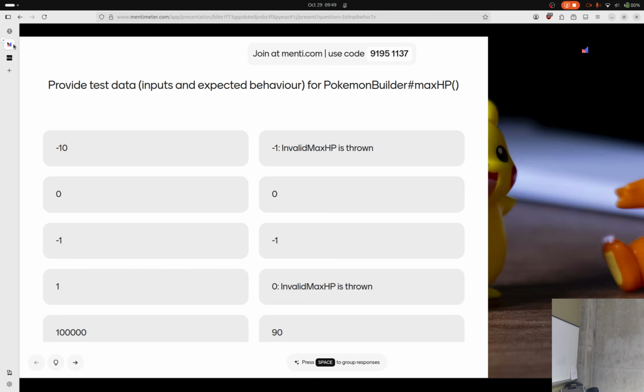Okay, so the test data, the inputs and expected behavior. So we've got lots of people picking negative values. Awesome. We have 0. We've got 1. I like these ones best because I am asking for both the input and the expected behavior. So invalid max HP is thrown. Invalid max HP is thrown for both -1 and 0.